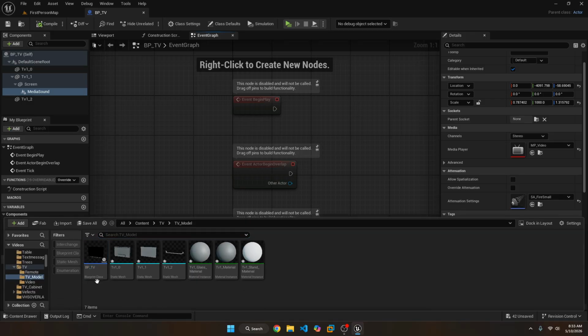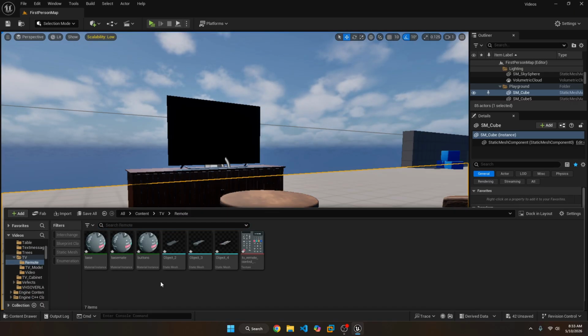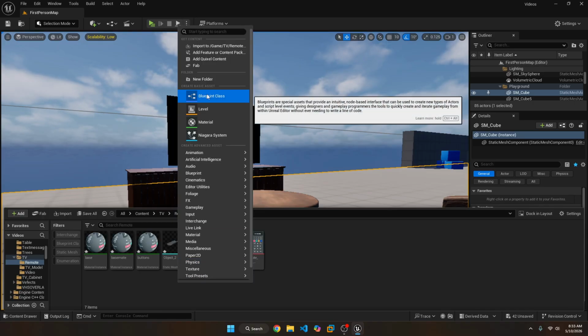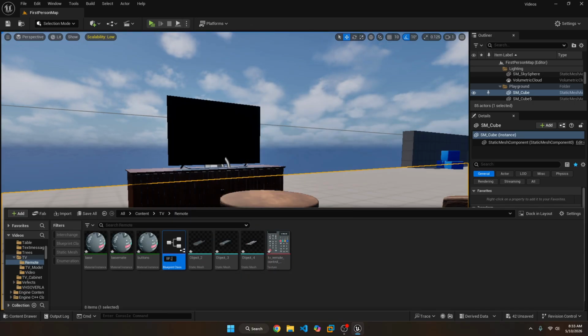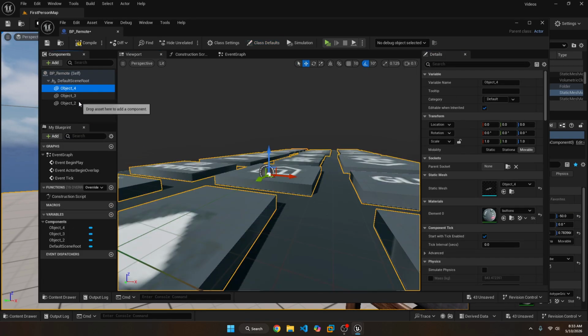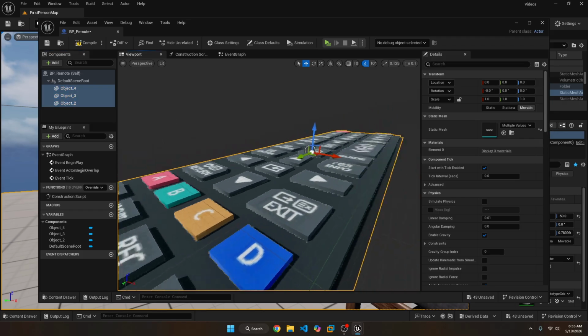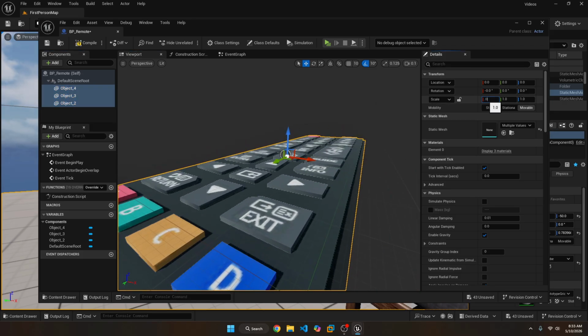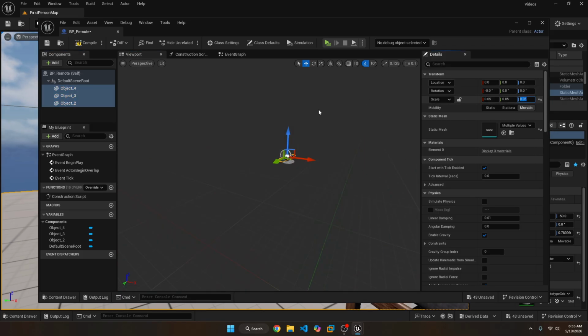The next thing you want to do is let's go to remote. We can close this for now. Let's go to remote, right click, look for blueprint class and select actor, and we can call this BP remote. Double click. In the content drawer, drag in all your meshes. Then this is quite big actually, so I'm just going to make it much smaller. This is probably okay.